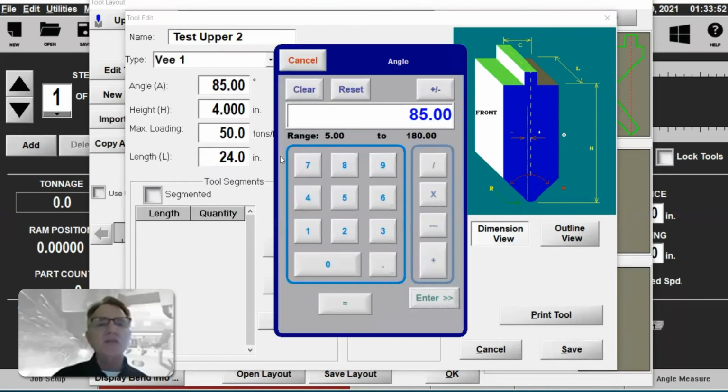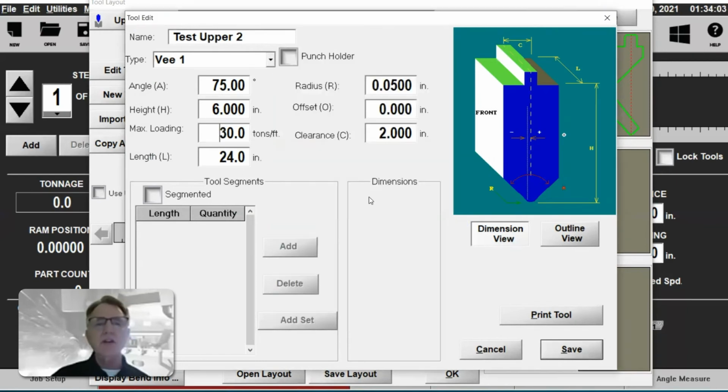And let's say I've got a 75-degree tool. The height, let's say it's a little taller than this. Let's say it's 6 inches tall. It runs at 30 tons a foot. And now with a legacy die, how are you going to determine that maximum loading of 30 tons a foot or 20 tons a foot or whatever? Well, the way you would do that in our press brake manual, we have that method for all different types of tools. So please refer to your manual on that.